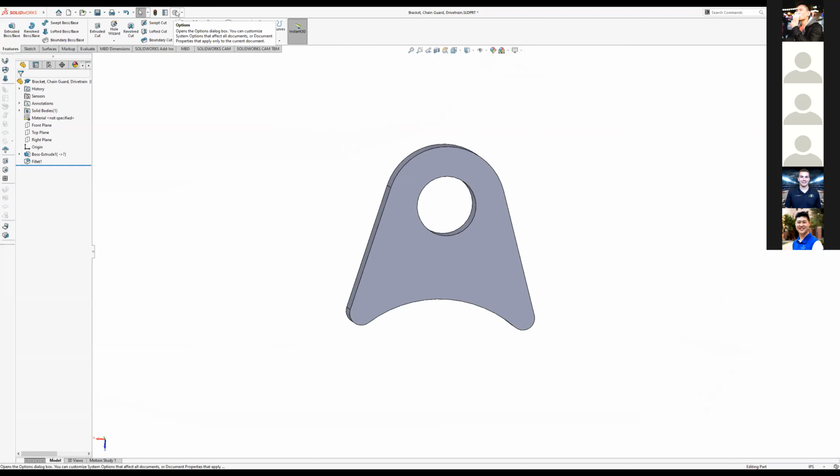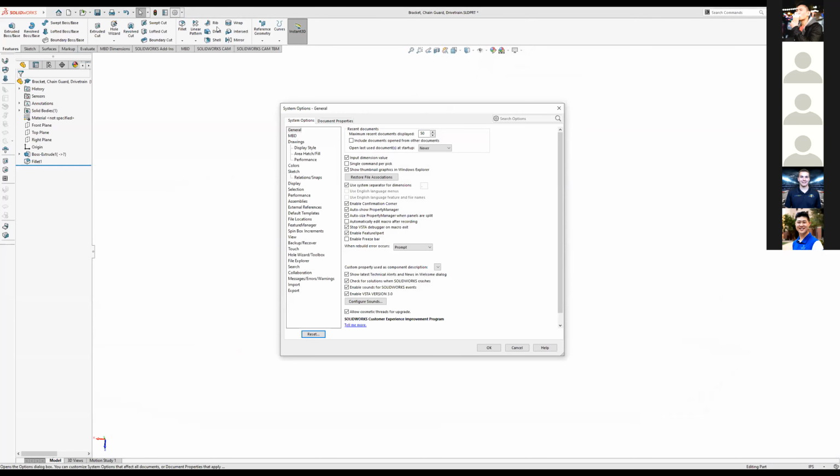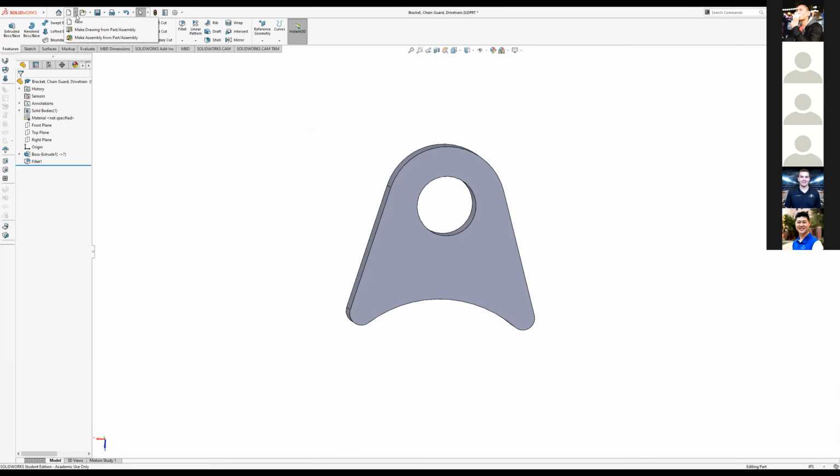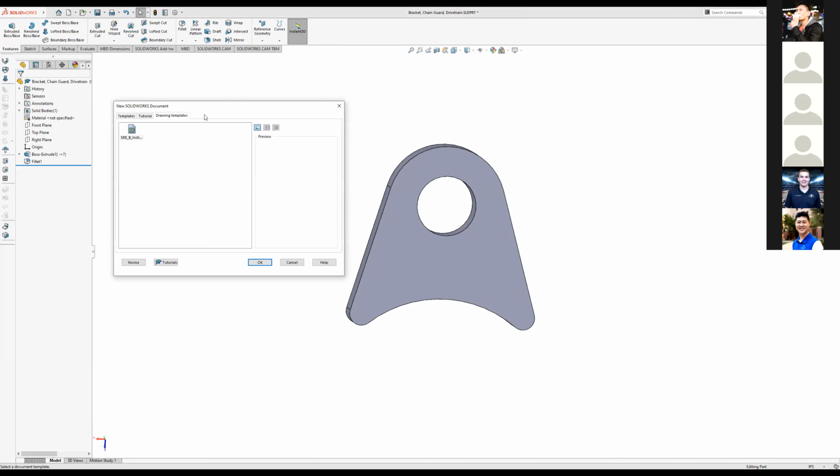To load up your templates, you'll need to locate it here by clicking the options button. Then you go to file locations, and then you can add wherever your template is located. So here I've added the GrabCAD, CAD standards, MCAD, BOM templates, note blocks, etc. Here. So if I do that, I should be able to start a new drawing from this part, and this drawing template should pop up. And then click OK.